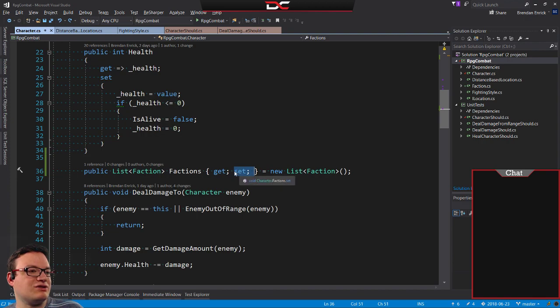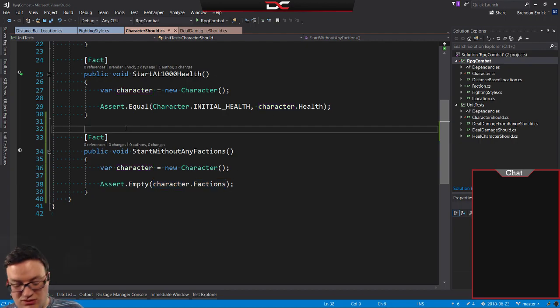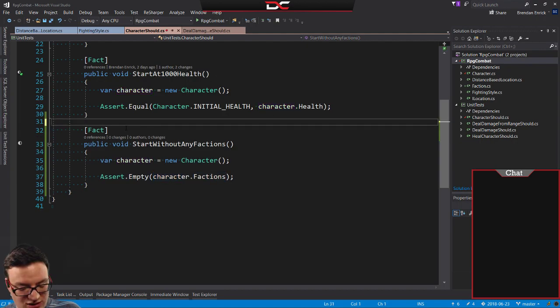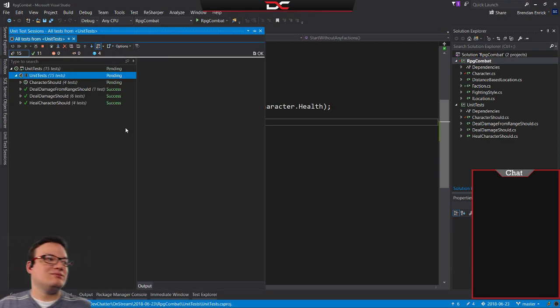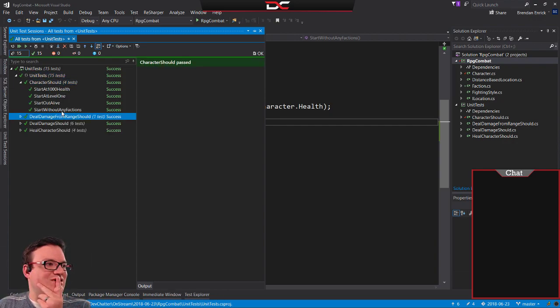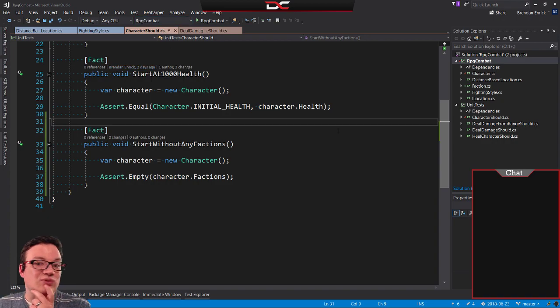So there's factions. And so we say confirm it's empty. Let me delete that unused line, and then we're going to run this test and see what we get. Let's go. Come on, green. Green, green, green. There we go. Okay, as we expected, since we just wanted to start out empty, it should just work. So in that case, we expected that to pass.